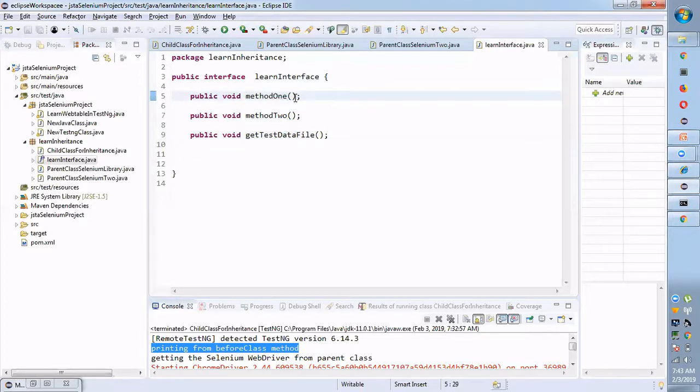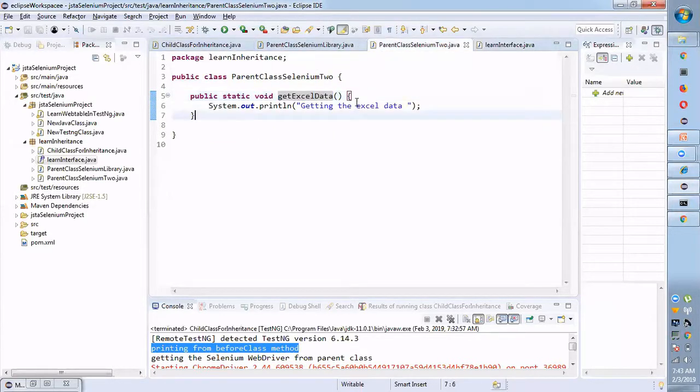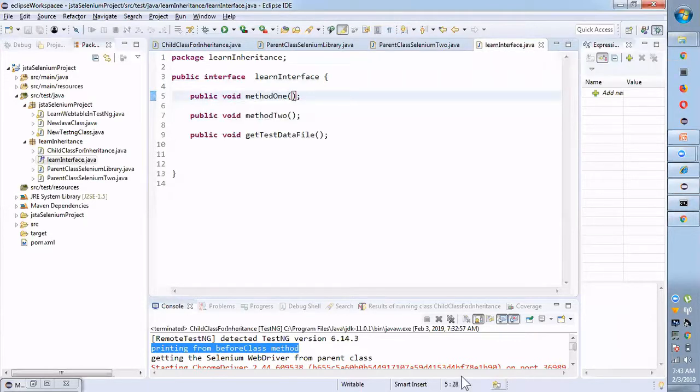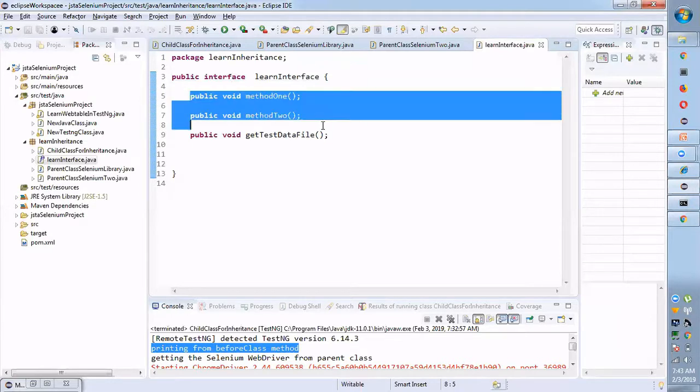What is a signature? The first line of a method is called a signature. What is an implementation? The code within the method is an implementation. Say for example, this first line is a method signature, and the code within this method is called implementation. These are all keywords, terminologies that you should be aware of. So now I have created this interface with 3 methods.